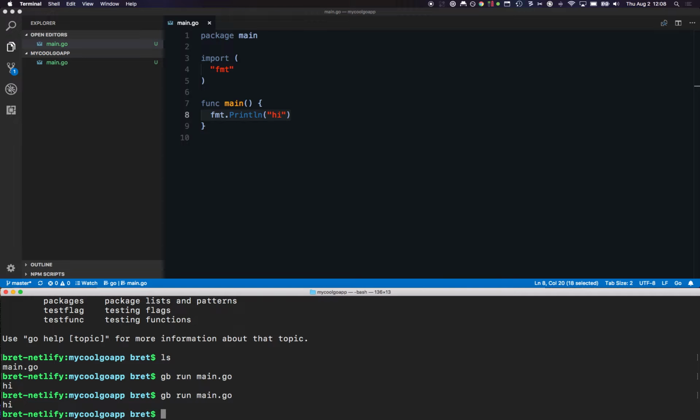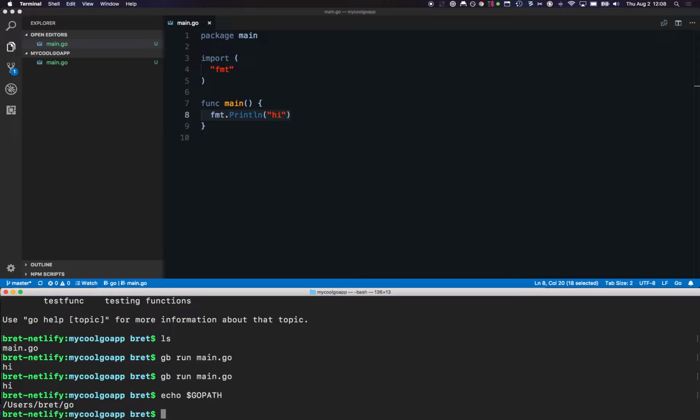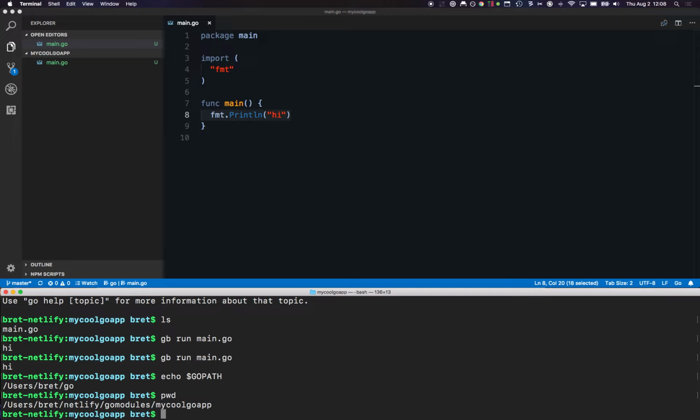One interesting thing you'll note, if you look at my Go path, it's just my home folder /Go. But if you look at where I'm at in my file tree, we're not in Go path, sorry. We're in a folder called netlify Go modules my cool app. So that's really cool. You no longer have to develop in Go path, which is fantastic. Your programs aren't in this weird, typically system-wide path that shares space with other projects. You can put everything in its own little project and everything works out great.